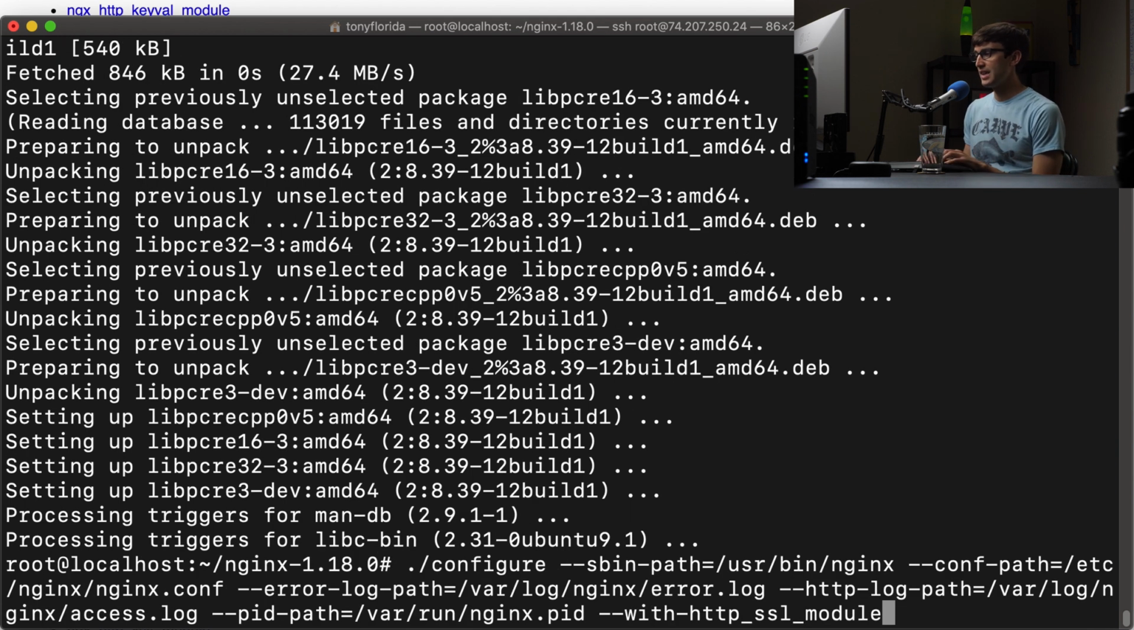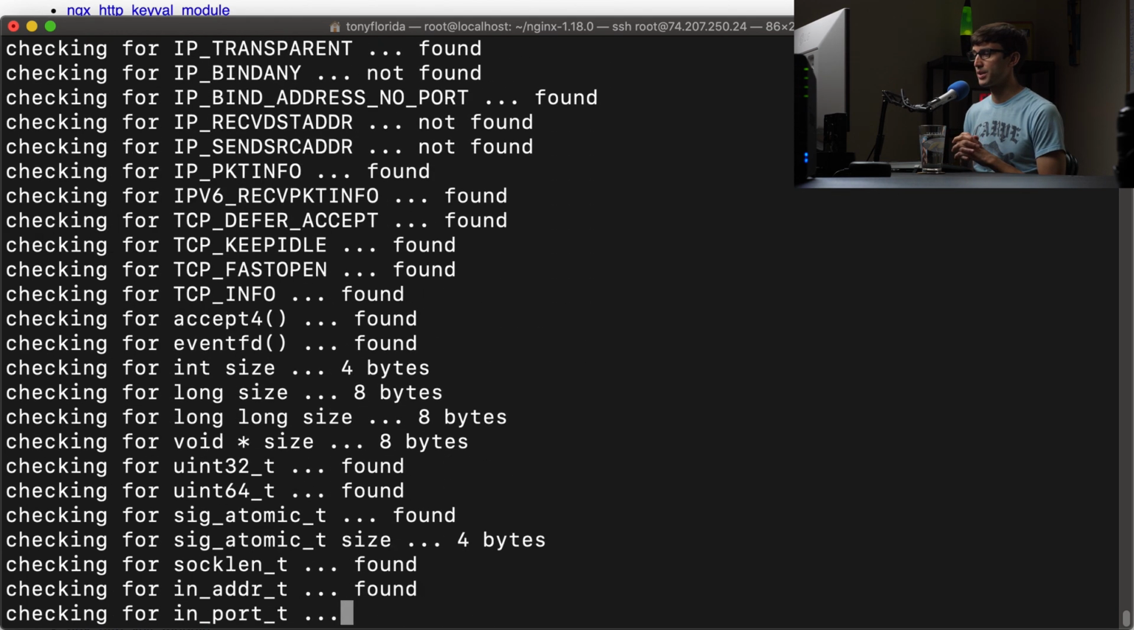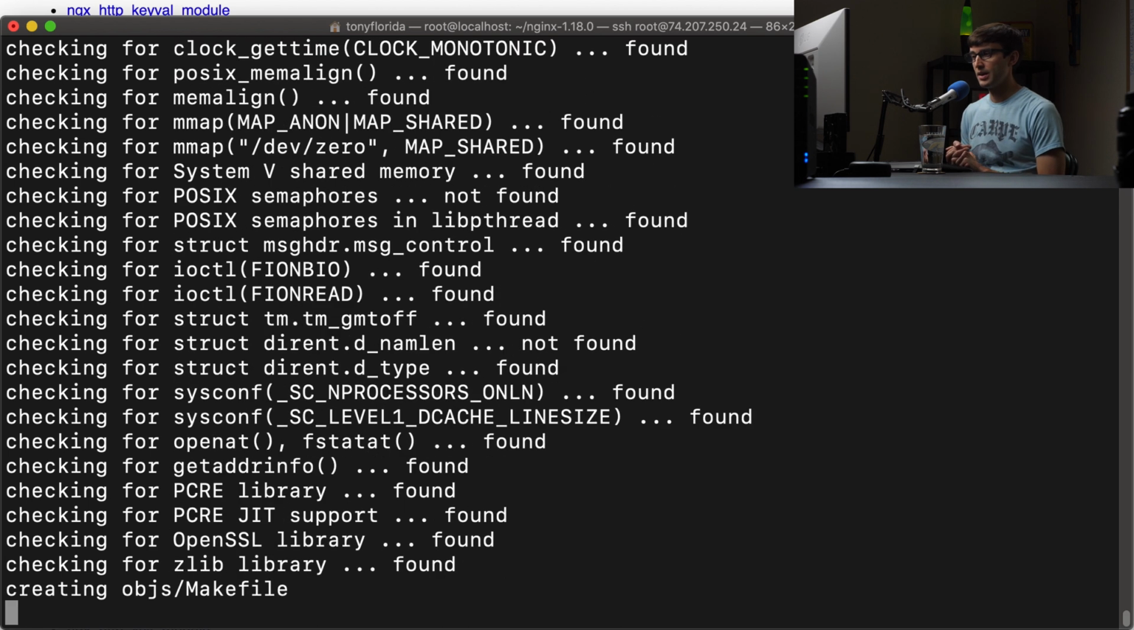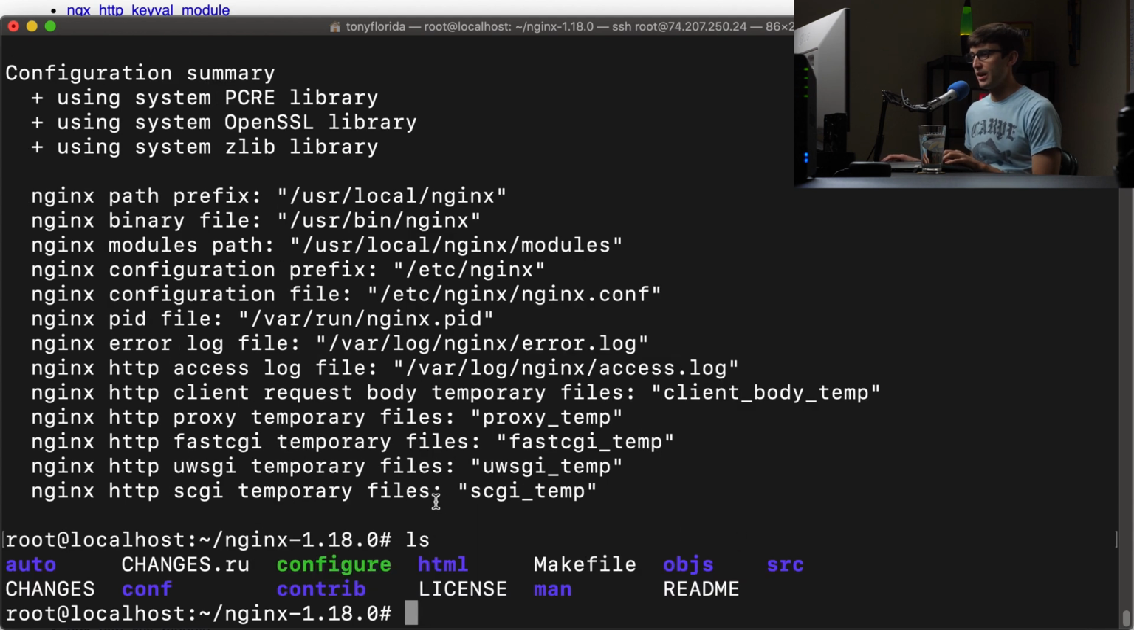So let's try that again. As it suggests, we have to add that --with-pcre at the end. Let's try configure one more time, see if we can get past that same point that we did last time. And we did, so we're all good. Now let's just take a look here. Everything looks pretty much the same.